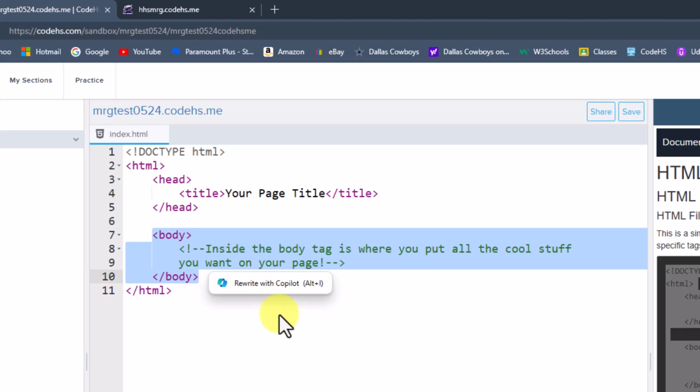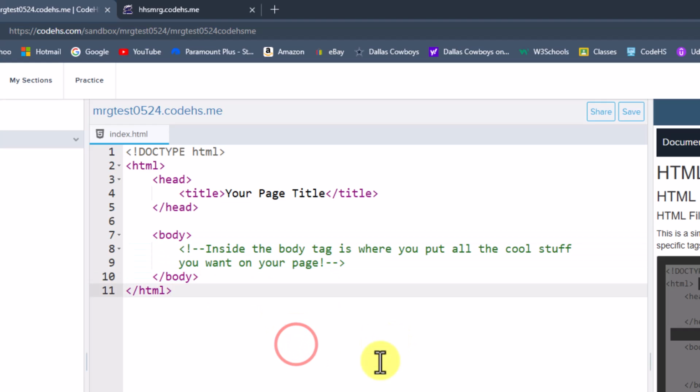And that stupid rewrite with Copilot keeps showing up, and that's because I'm using Microsoft Edge, and I'm using Microsoft Edge because I didn't want to sign out of my teacher account in Chrome so that I could refer to that.